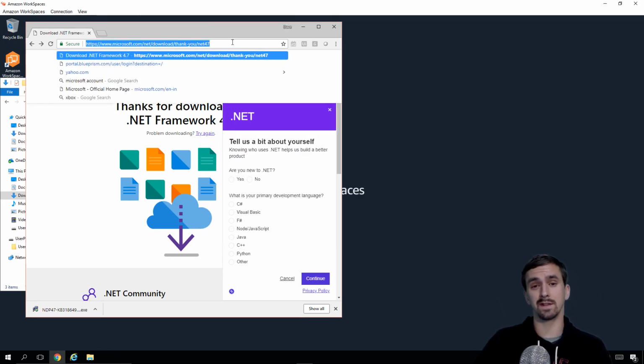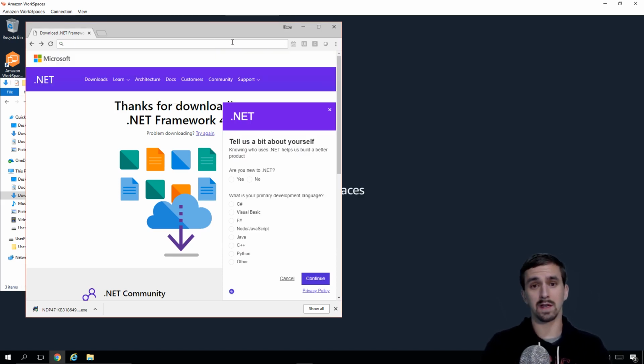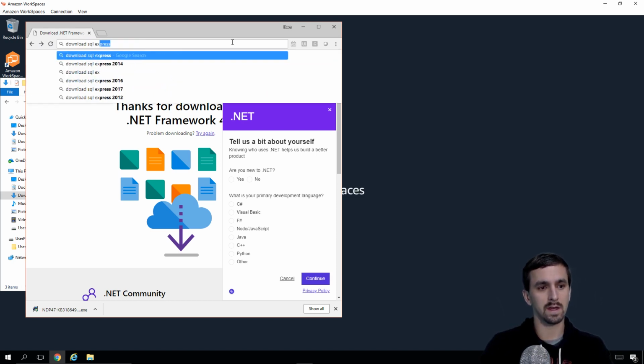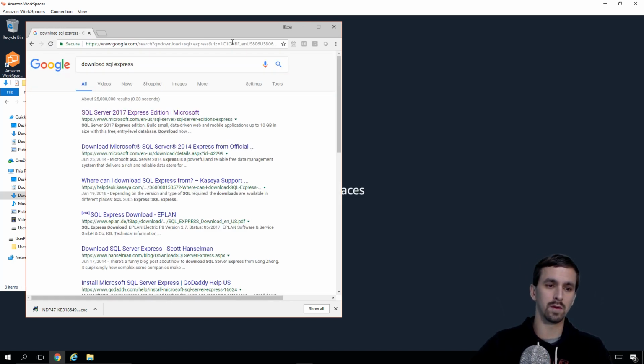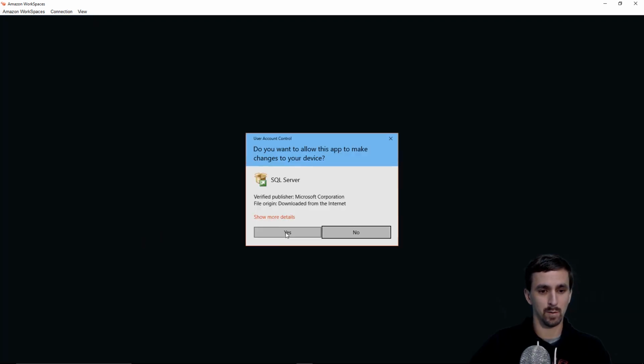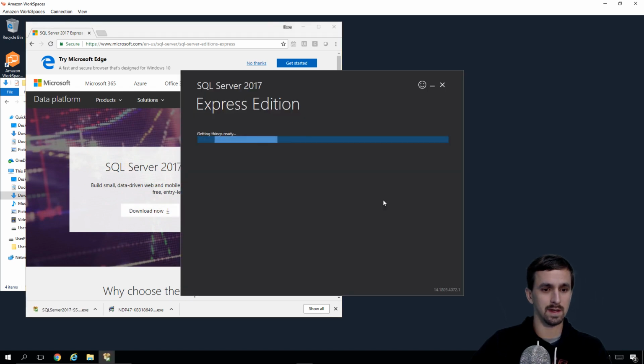Next, what I'm going to do is install SQL Express. So we're going to type into the search engine, download SQL Express, and we'll just see what the latest version is. Looks like the latest version is SQL Server 2017 Express Edition, to practice with. We're going to run this SQL Server installation.